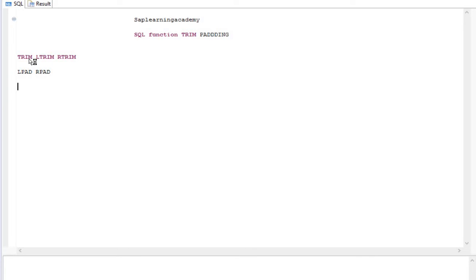Trimming is mainly used to remove spaces, whether the spaces are on the left side or on the right side. So it will remove the spaces from both sides. But trim, ltrim and rtrim can also be used for character removal. Suppose you want to remove some character from a string, it can be useful for that too. I will give you the example right now so you can understand.